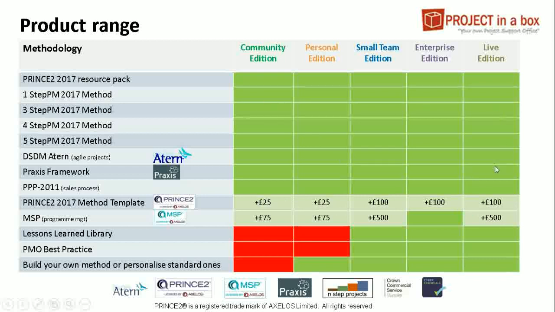There's also a whole range of other methods available, included for free, and also that you can add on commercially, like the MSP. As I mentioned, in Community Edition, you're not able to build your own methods or personalize them. As you move up through the other products, you can do that. And some of our methods are really only appropriate for multi-user platforms, so that's where they are retained there.